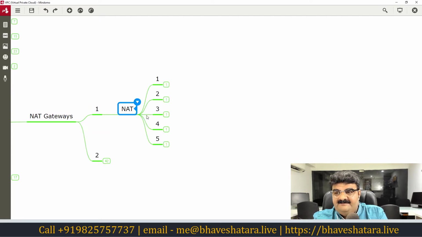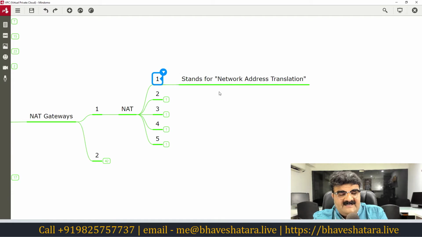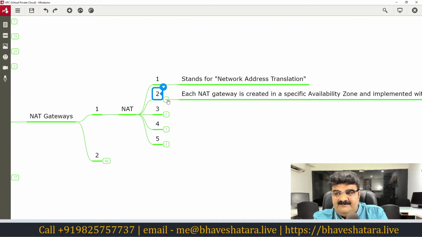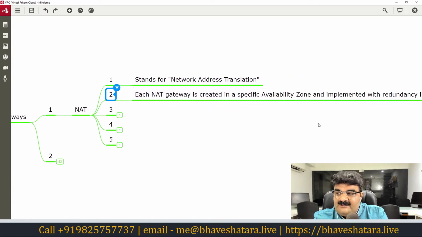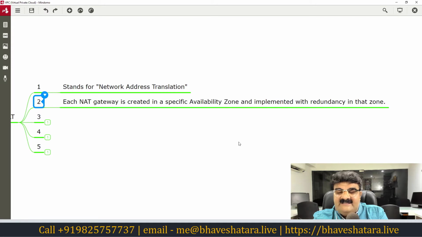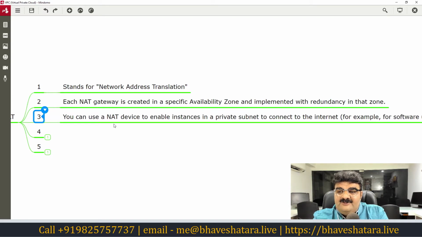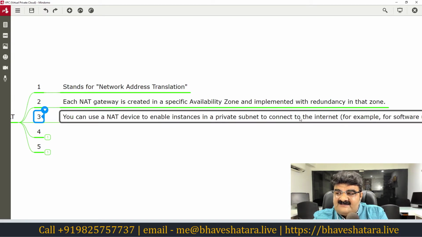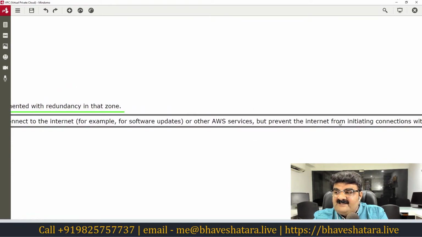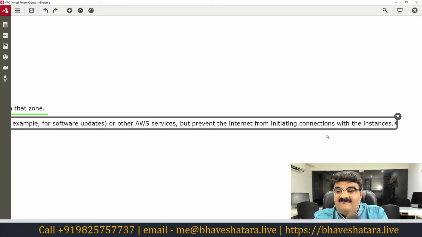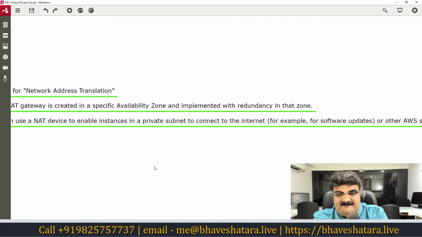Now NAT, there are 5 points that you have to consider. NAT stands for network address translator. I already explained this in the video below. Each NAT gateway is created in a specific availability zone and implemented with redundancy in that zone. You can use a NAT device to enable instances in a private subnet to connect to the internet or other AWS services, but prevent the internet from initiating a connection with the instance. That is what I explained to you.